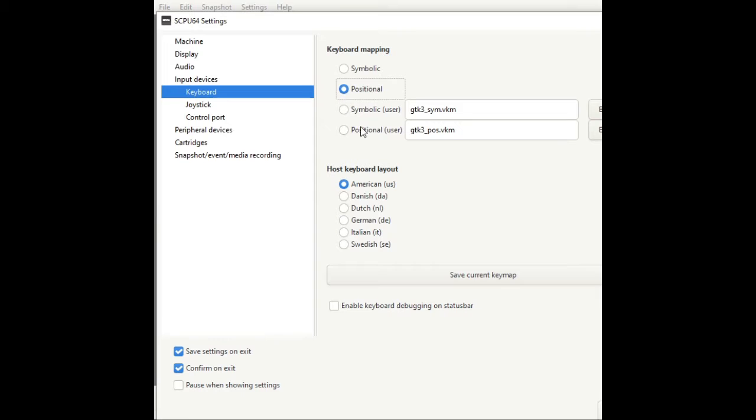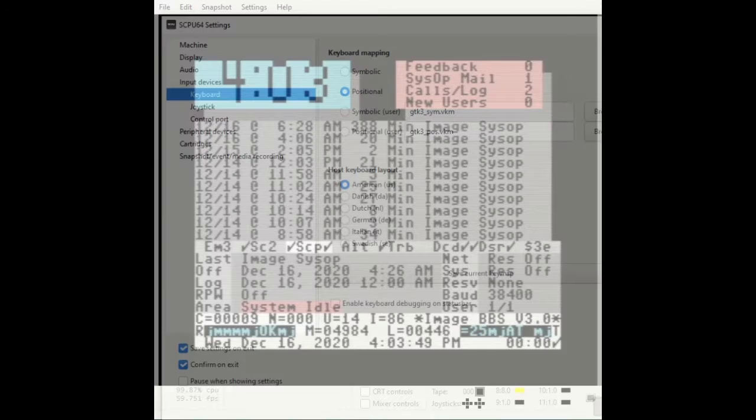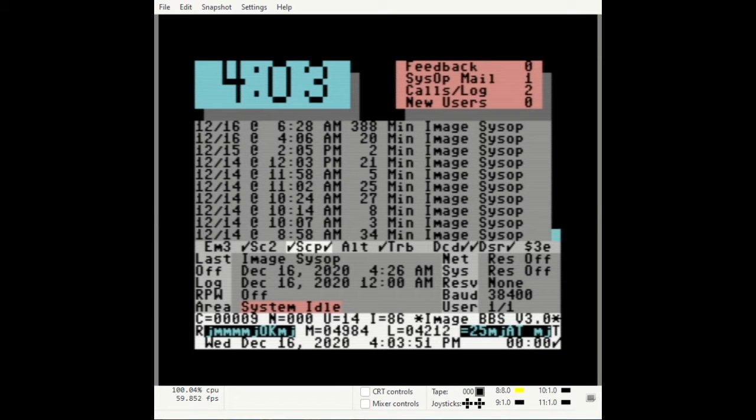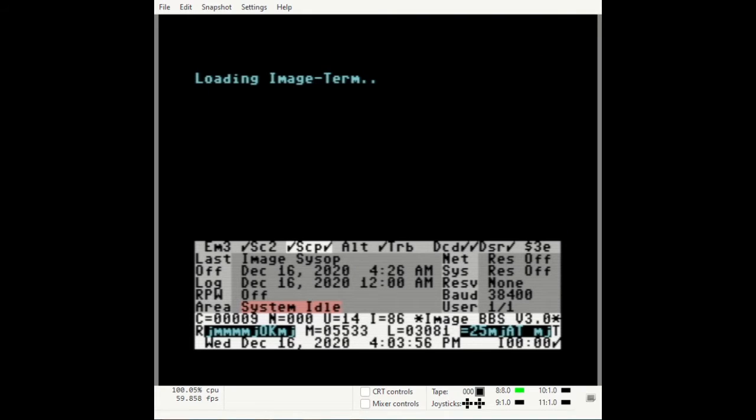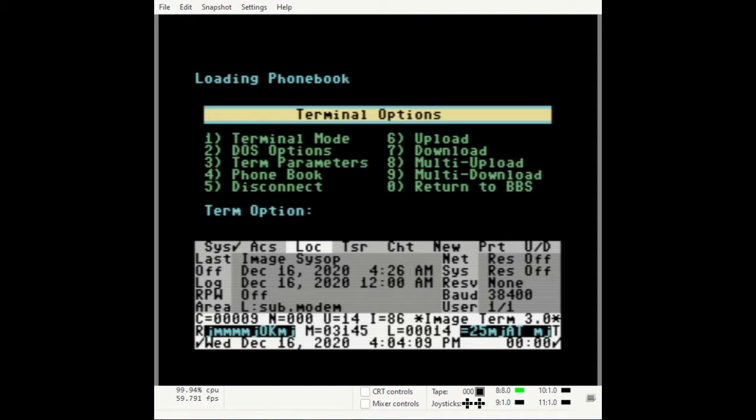Two other keys that are used a lot in ImageTerm are the Commodore key and the Control key. And in both the Positional and the Symbolic key set, those two keys relate to the Control and Tab keys on the PC keyboard. So I just hit the left arrow key on my PC keyboard, which is the key next to the number 1 key, and I just loaded up ImageTerm.